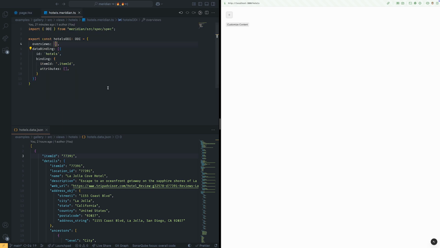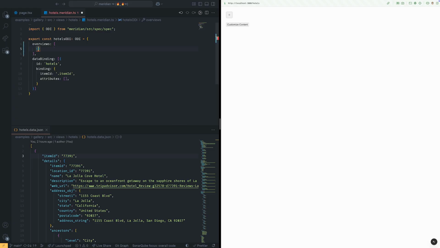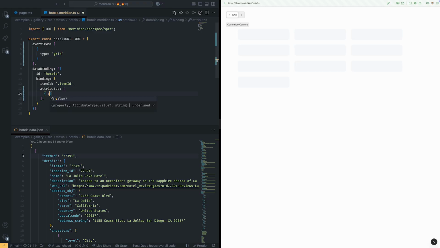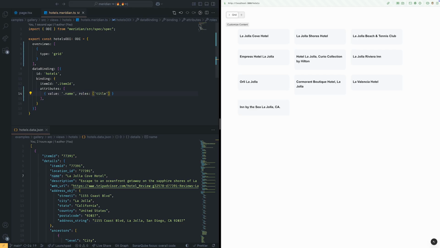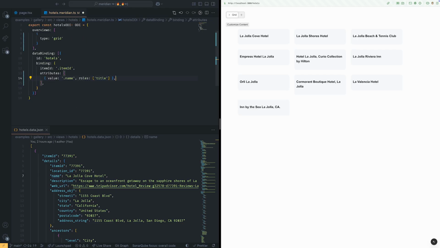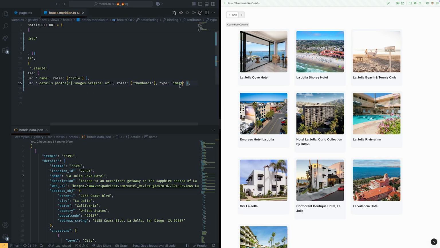The specification involves 2 main parts: the views for specifying overview and detail views, and data attributes for binding the source data to the ODI. We'll first create a grid overview which renders blocks for each item. Then, we'll add attributes in the data binding portion of the specification. We'll reference their values from the data, and add roles that describe where attributes are placed and generally styled. We'll also add types which represent the data in a particular way, such as an image.